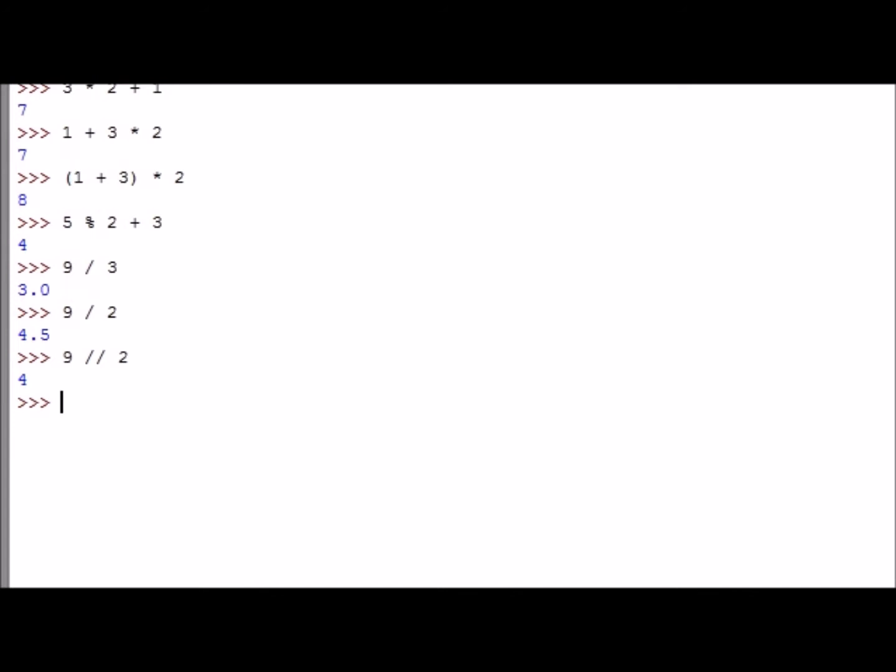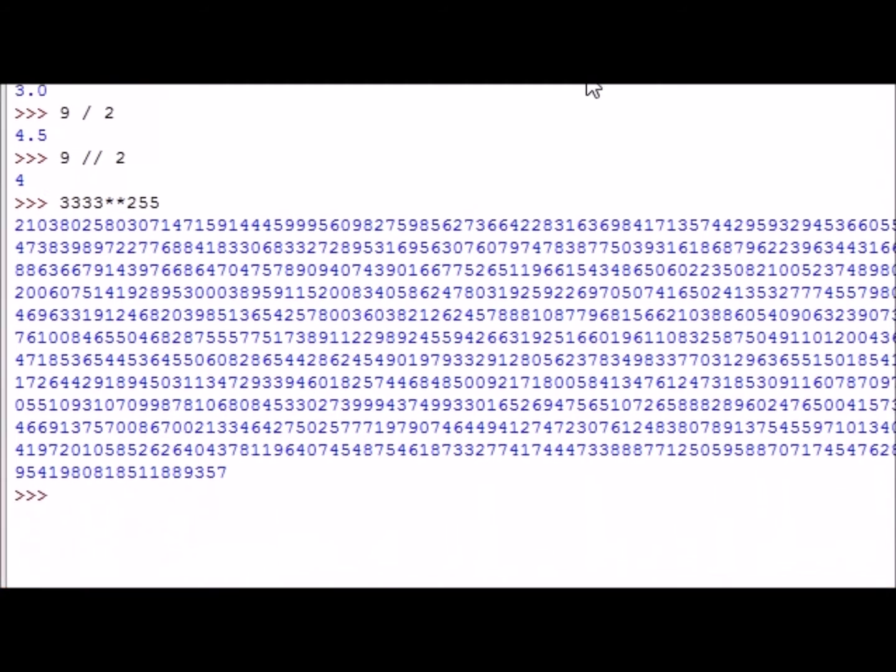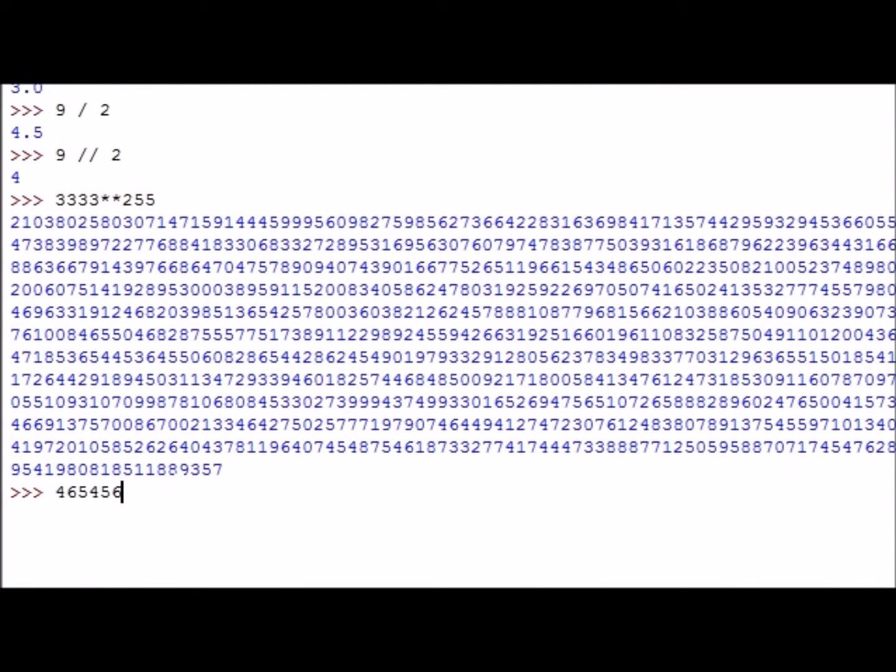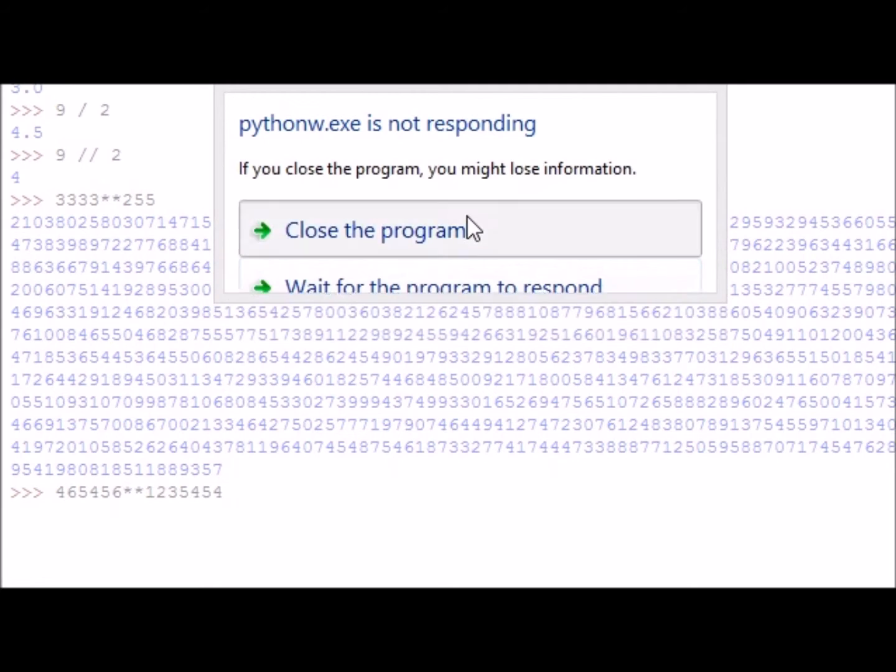Next thing I want to talk about is big numbers in Python. So Python handles big numbers amazingly, if that is a word, I don't know. So if I do 3,333 to the power of 255, that gives us this giant number. You can even make that a bit bigger. Do that to the power of that. Might take a while, but it'll calculate it. Unless I crashed it. And I crashed it. Wow, that was really good of me.